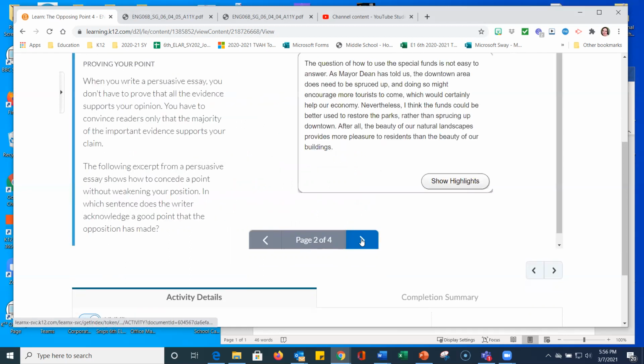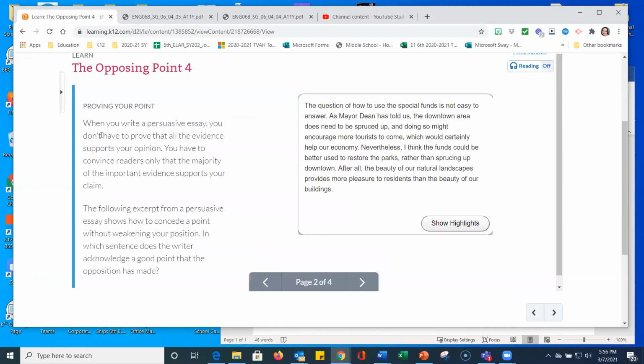Slide 2. When you write a persuasive essay, you don't have to prove that all the evidence supports your opinion. You have to convince readers only that the majority of the important evidence supports your claim. The following excerpt from a persuasive essay shows how to concede a point without weakening your position. In which sentence does the writer acknowledge a good point that the opposition has made?